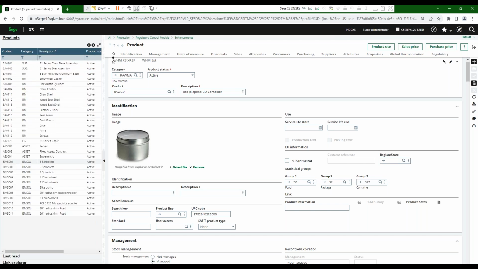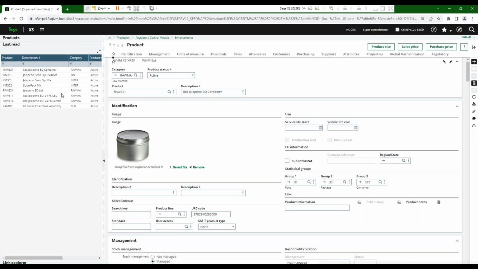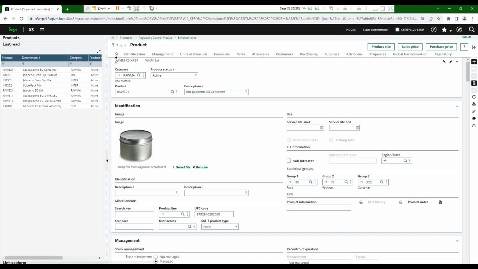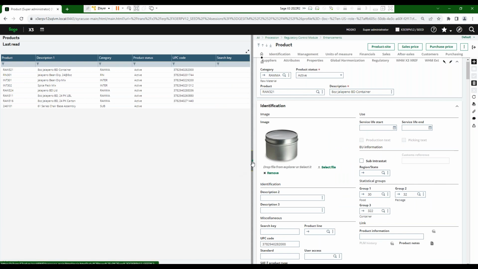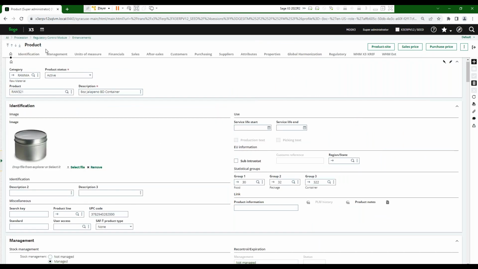I'm looking at a master record, but if you think about this as if you had sales order entry or purchase orders, you can nicely see the last record read. You can hide the left panel. You can resize it if you wanted to, or if you click on the pointing arrow on the left here, now my left list is out.